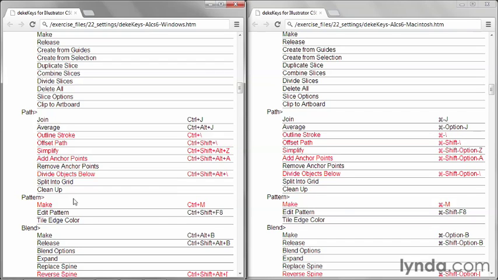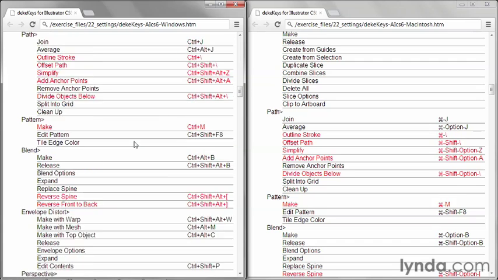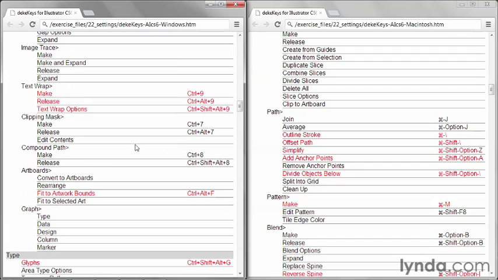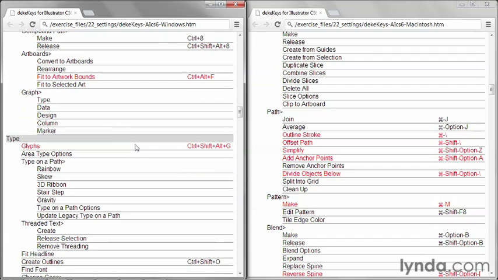To make a tile pattern, it's Control M or Command M on the Mac. Believe it or not, Control and Command M go unused otherwise inside of Illustrator. And I think that is an extremely useful feature. We've got some additional commands that you can take a look at here if you have a desire to.